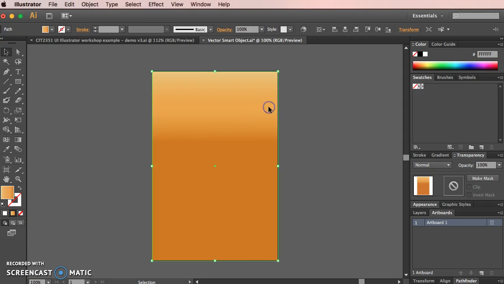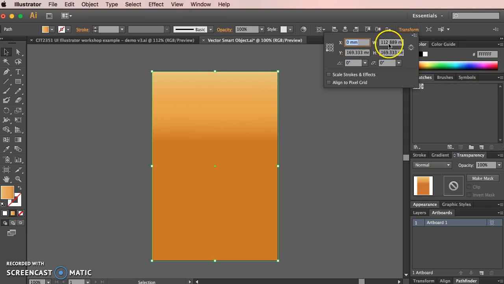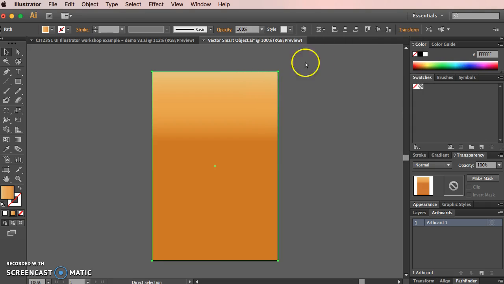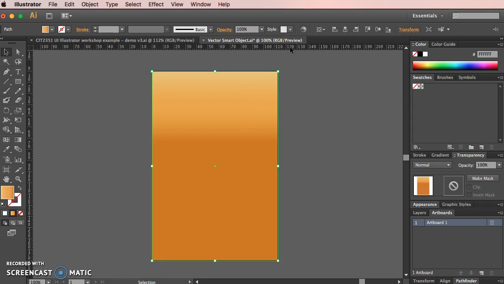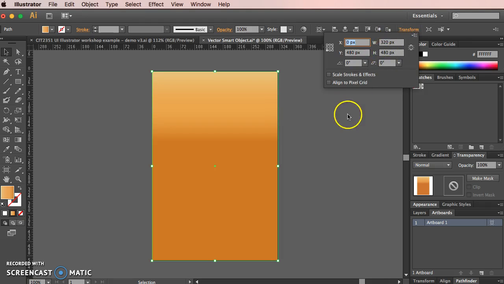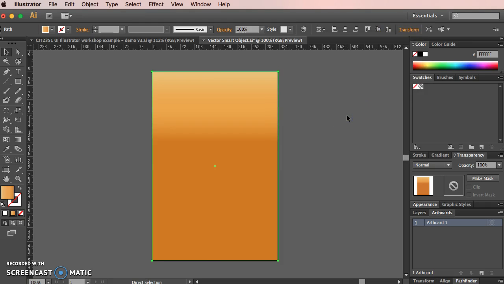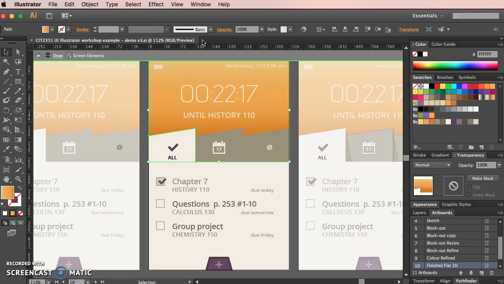So I've got the full background. Just check it should be, it shows me it's in millimeters for some reason. Let's change it to pixels. Should be 320 by 480. All I do now is hit Control S to save this. I can close it. Okay.